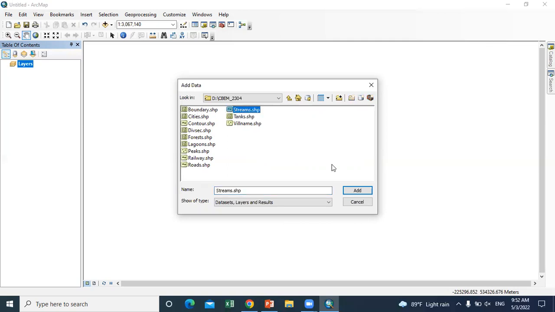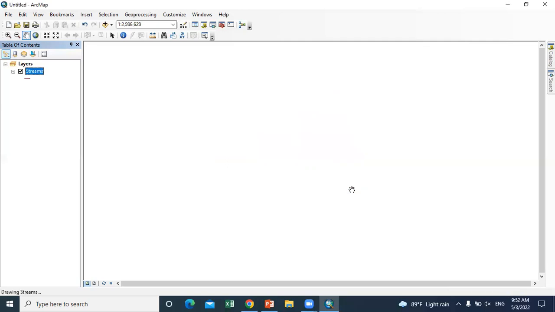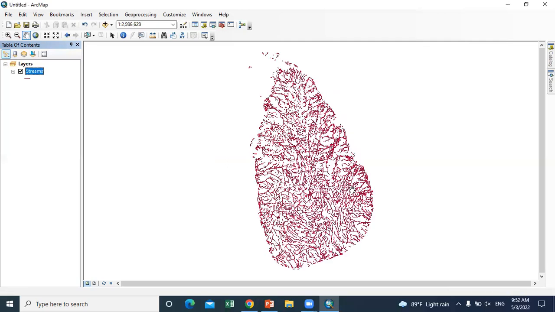So we can add streams. Okay, then add streams, you saw, a different data layer.